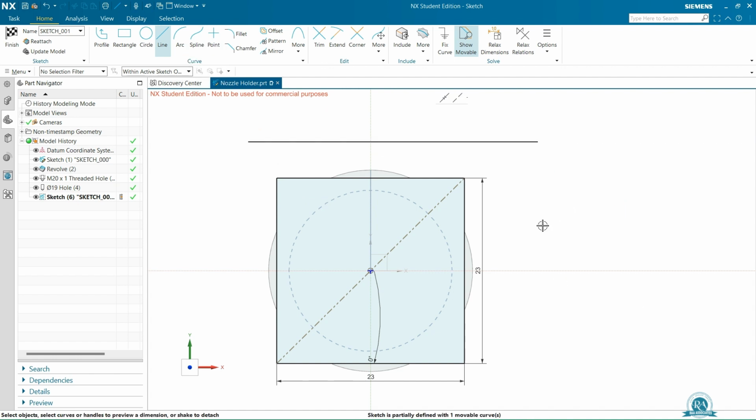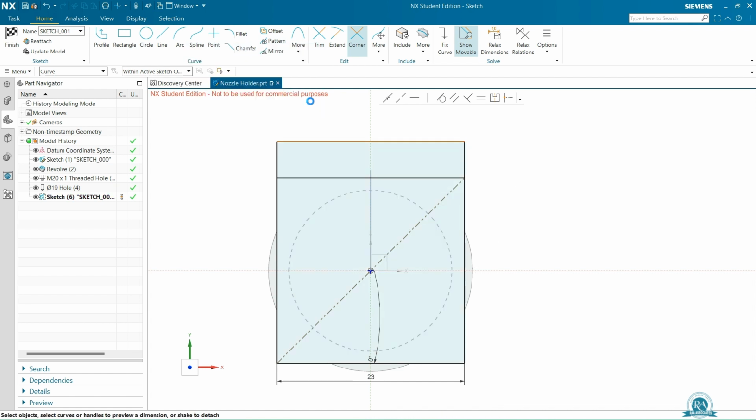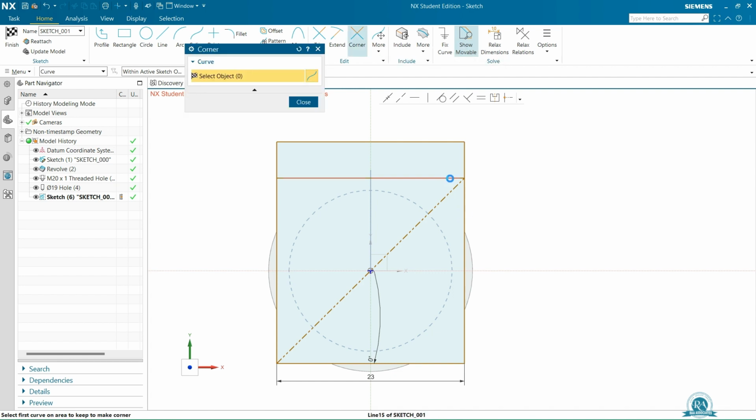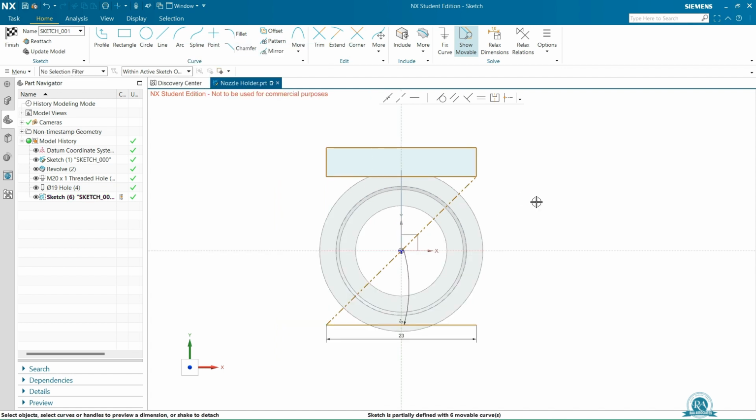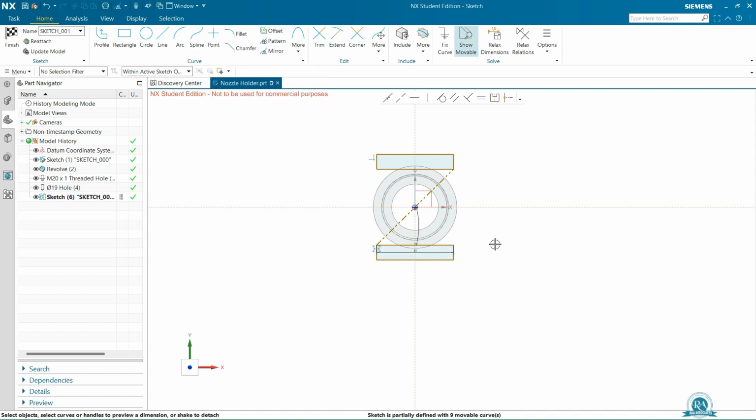On the line, select make corner, select make corner, vertical. Select mirror, select these three curves, select the horizontal center line, click OK.